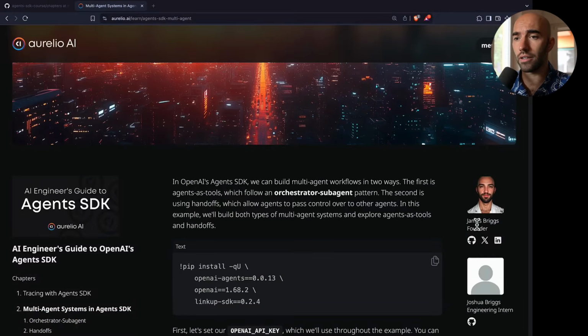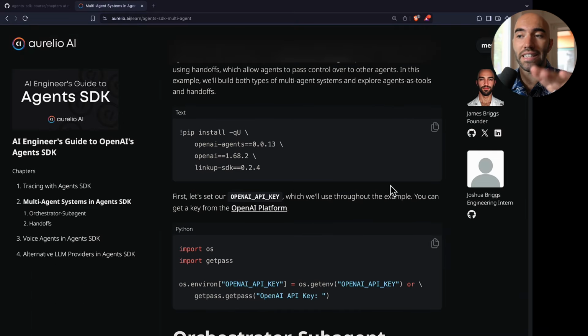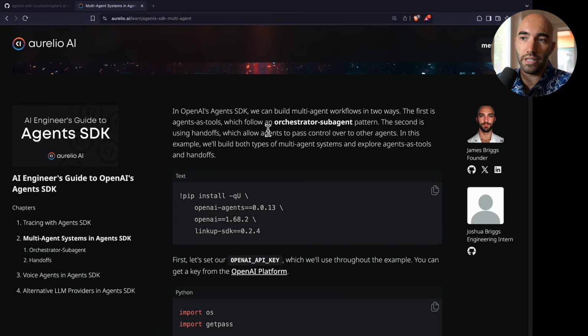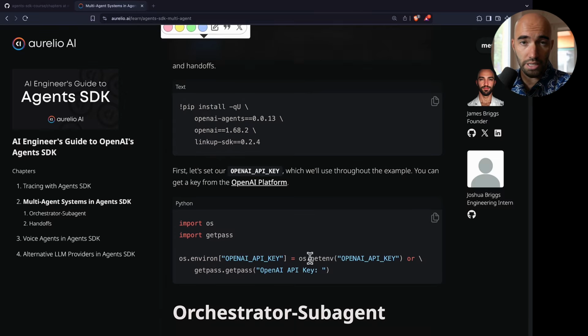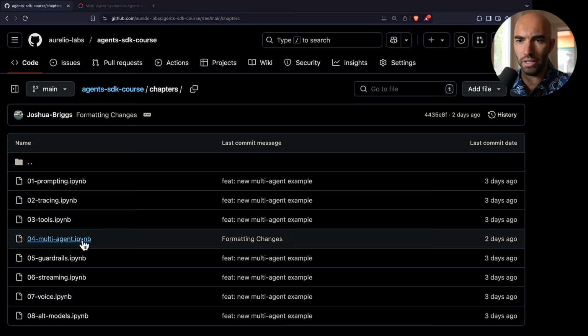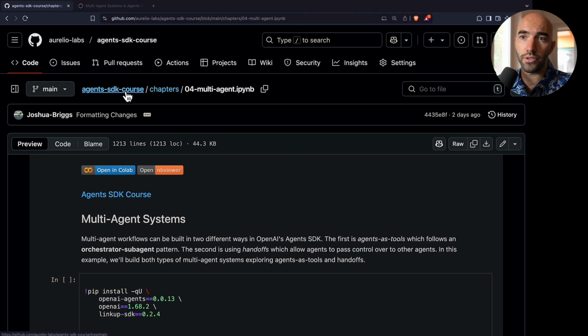Now, everything we are going to cover is going to be in various places. So we have this article on the OpenAI site. This is a chapter in our upcoming Agents SDK course, and this covers both the Orchestrator Subagent pattern and also using handoffs. So this covers everything. So you can follow this, or alternatively, and I think this is where most of us will probably go, we can go to the Aurelio Labs Agents SDK course, go to chapters and 04 multi-agent.